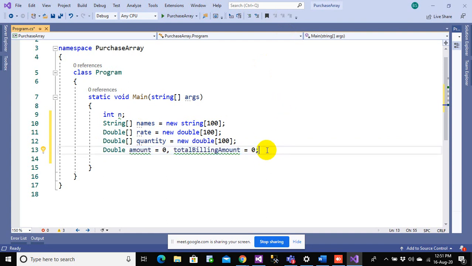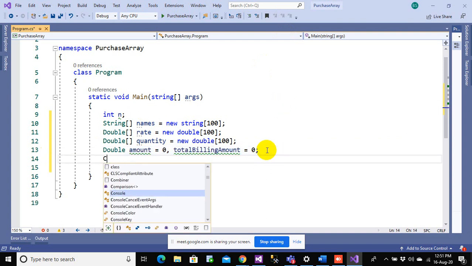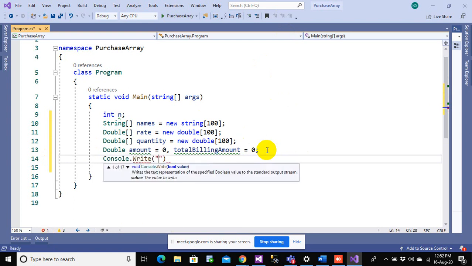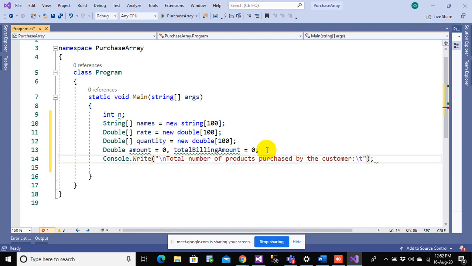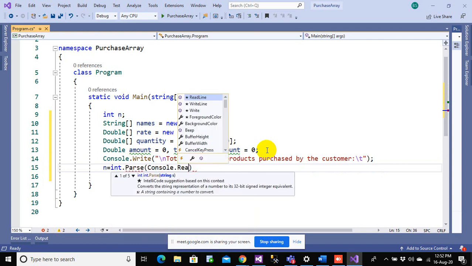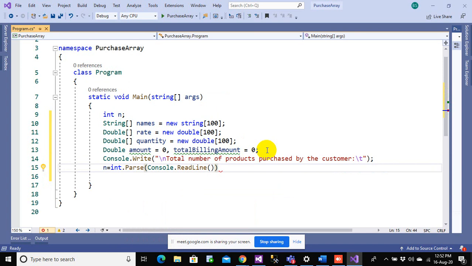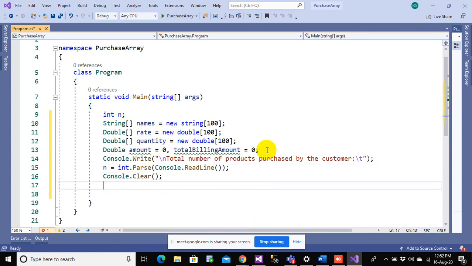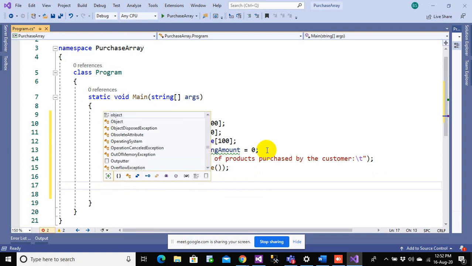So let's see how we can do that. You need to read how many products the customer has purchased. Let's ask the user for the total number of products purchased by the customer, and that is n equals integer dot parse console read line. Let me clear the screen to keep it clear and neat. And now I can ask for integer i equals 0. I just want to iterate through the loop.